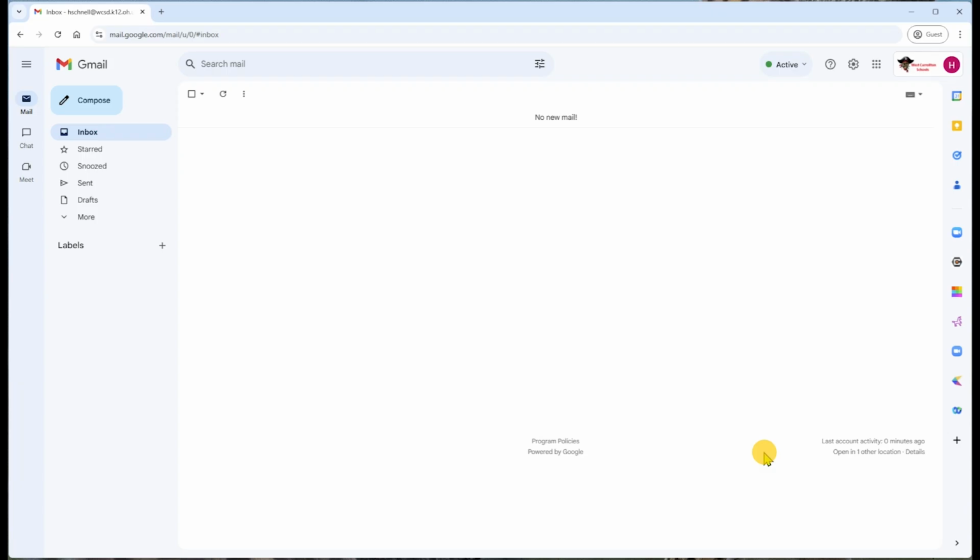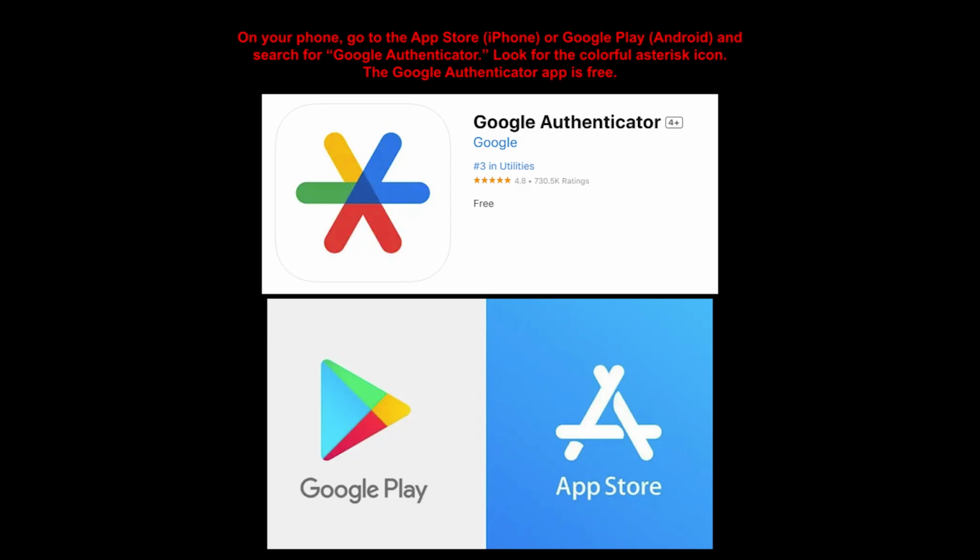Hello, in this video we are going to talk about how to get Google Authenticator set up as your two-step verification for your West Carrollton email account. First thing that we need to do on your phone is to get to the Google Authenticator app.